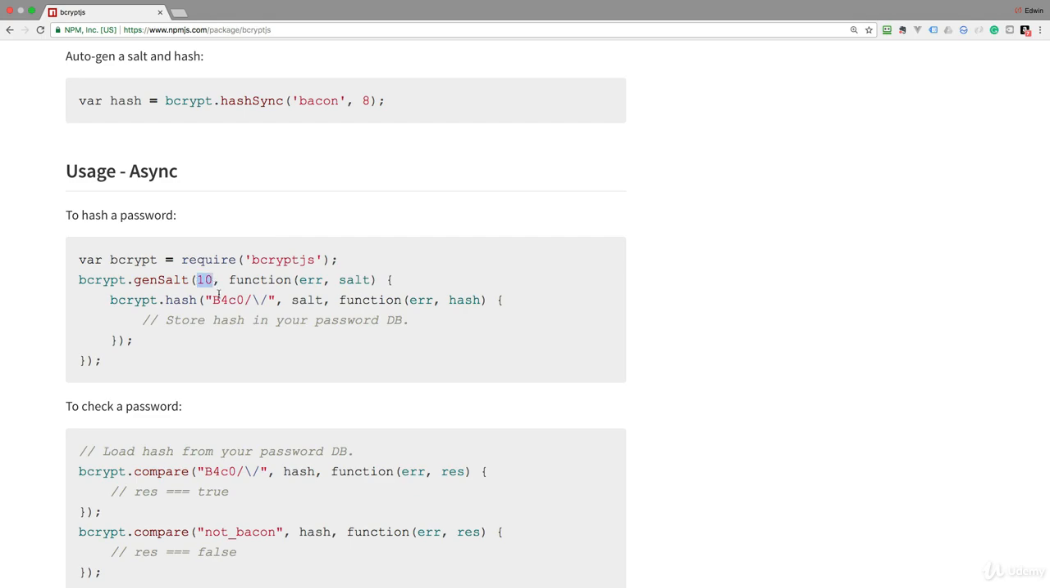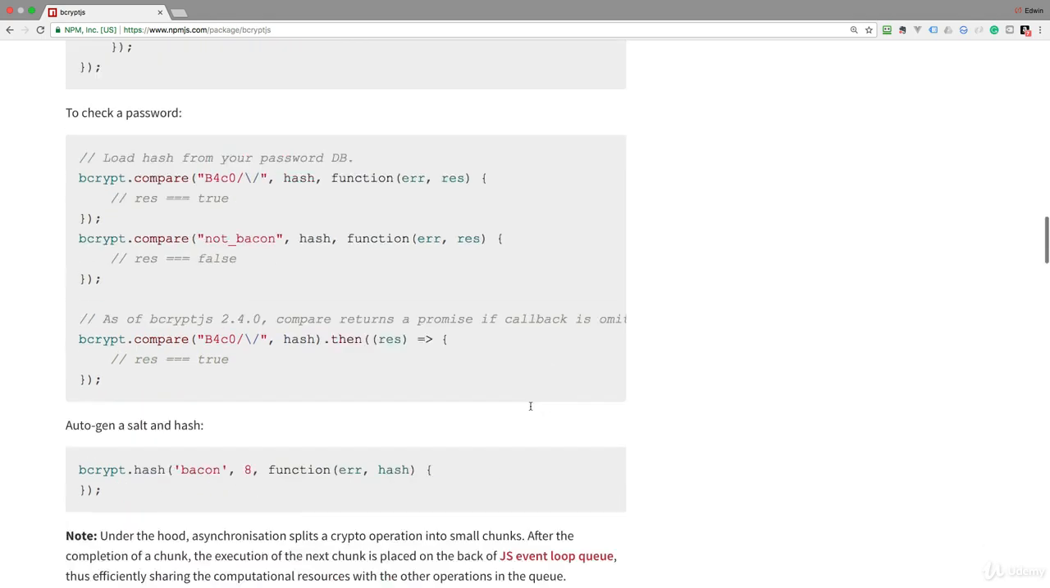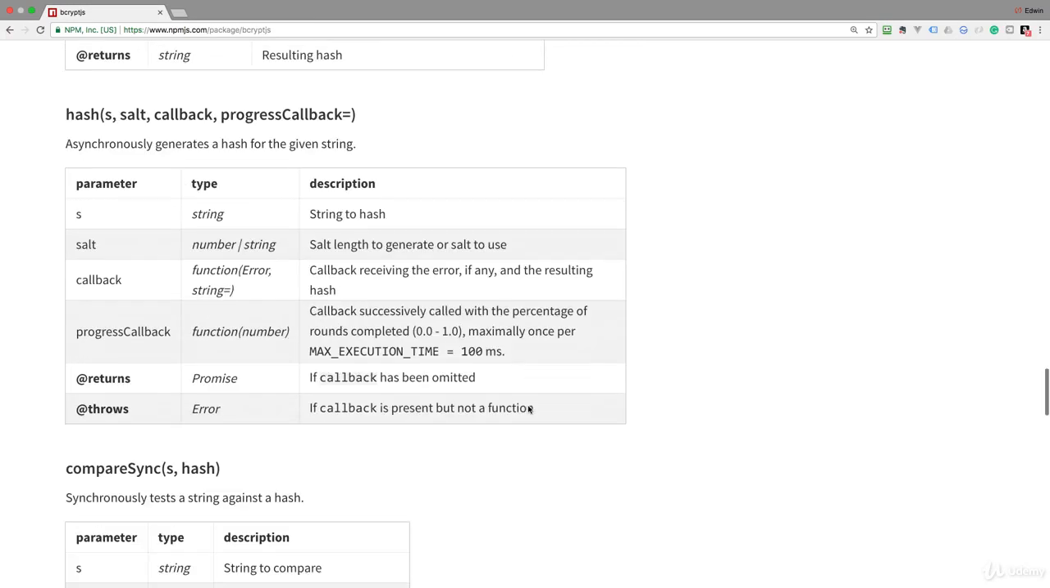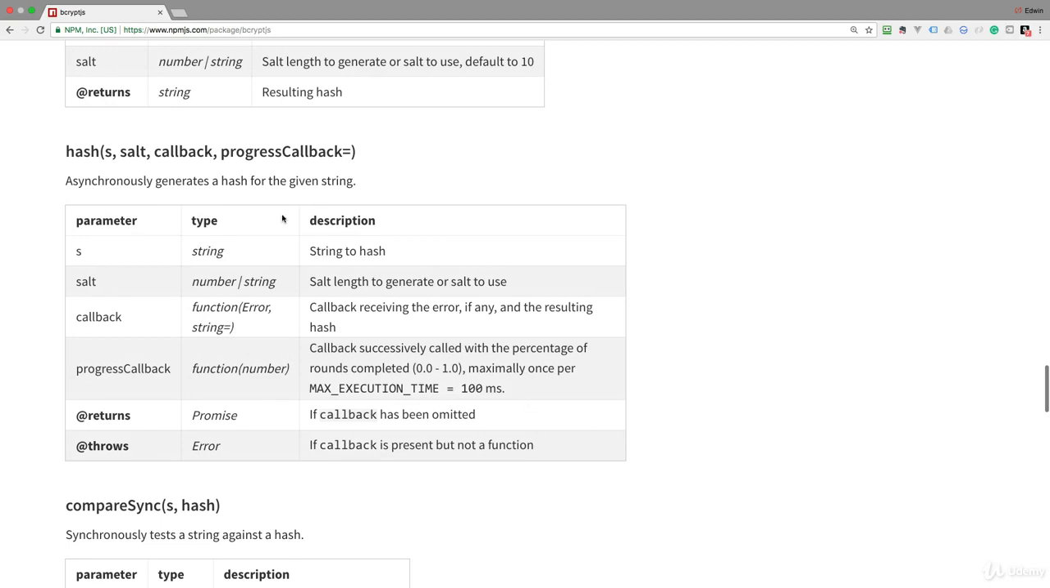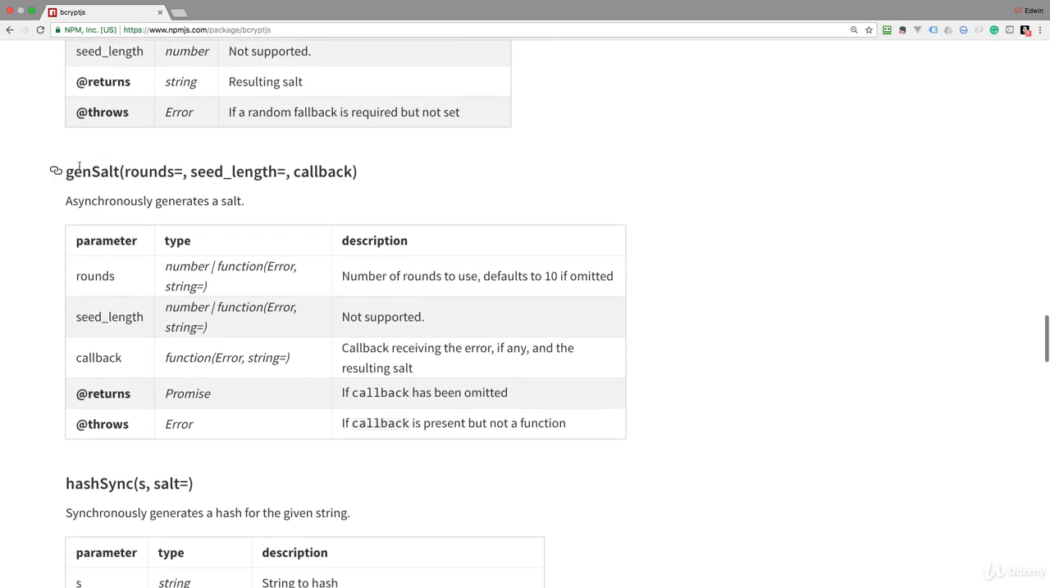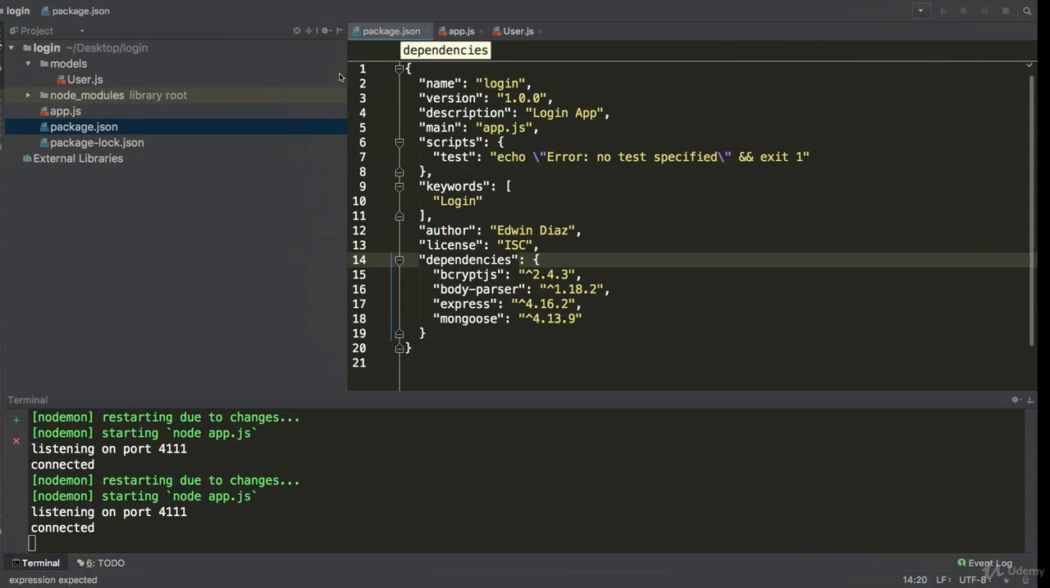As you can see here, we pass the rounds, I believe, and a callback function. Let me just go ahead and check out the API to make sure that we have the right information. It says it right here: genSalt asynchronously, where the first one is the rounds, the second one is seed length, which is not supported, and then a callback. If the callback has been omitted, it returns a promise. There we go. Error. See that? Pretty cool. So let's just get to it.